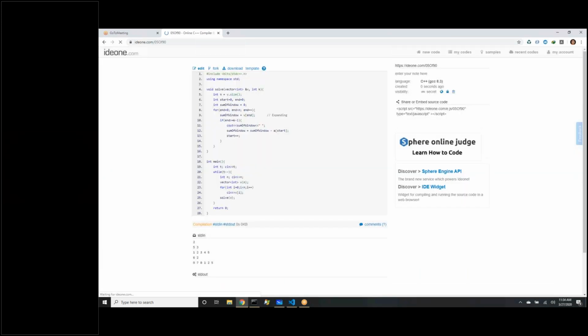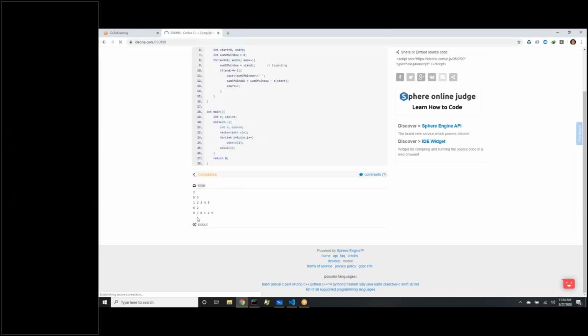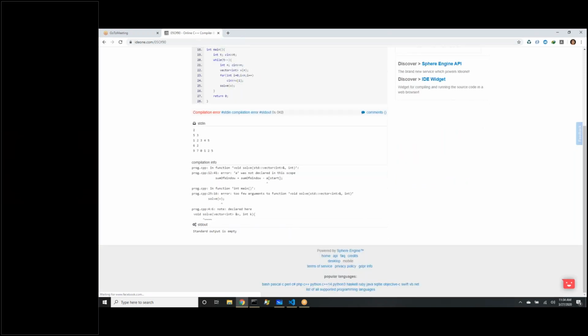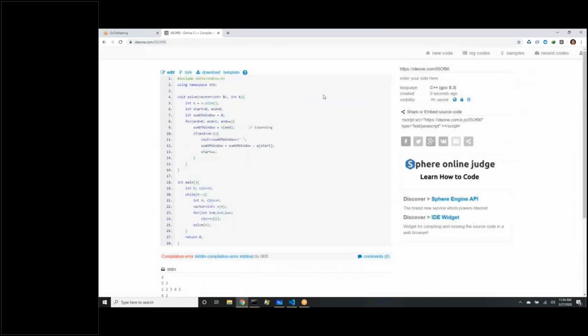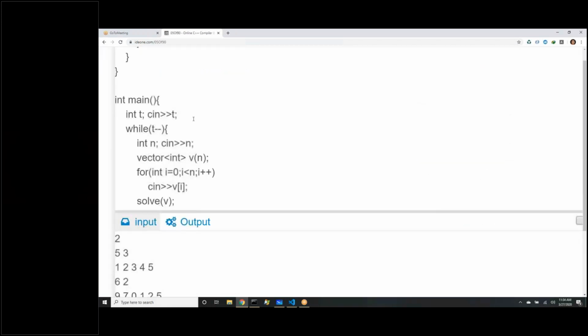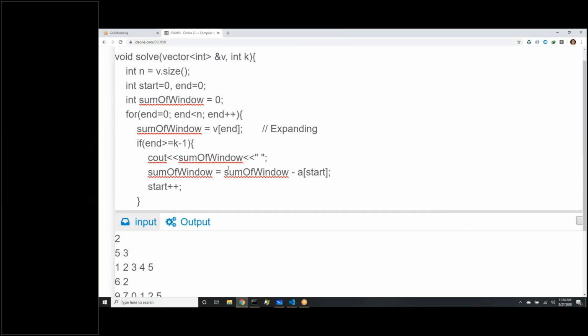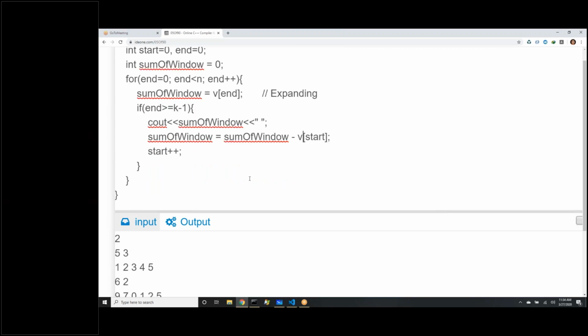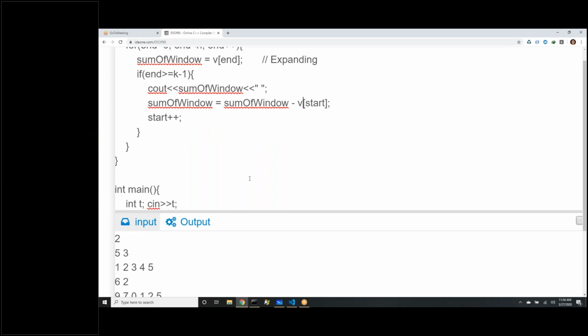Do we get the output that we predicted, that we worked out with pen and paper? There are some mistakes. A should not have been used. I think I'm using wrong variable names. So A should be V of start because we have a vector. Let's see what other compilation errors I got. A was not declared. Too few arguments.